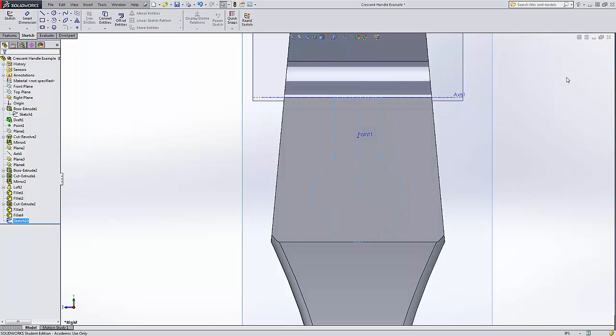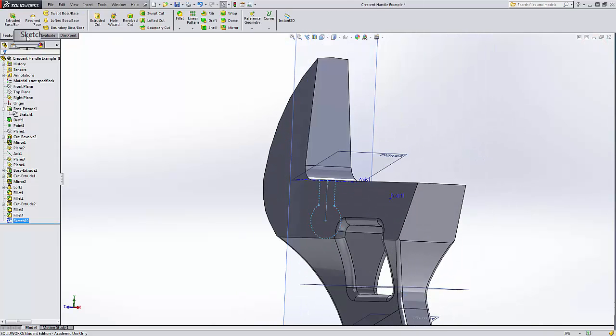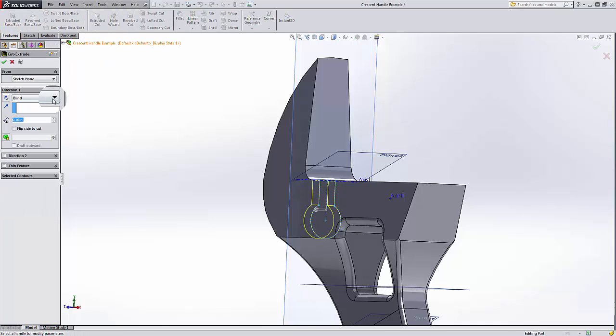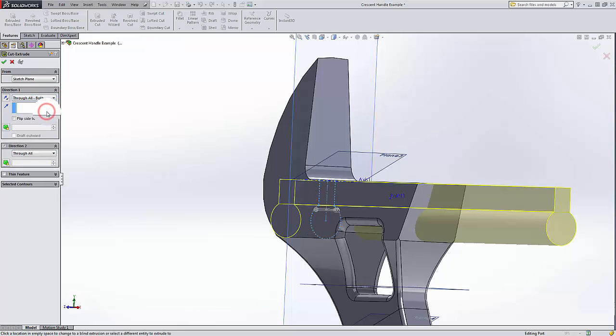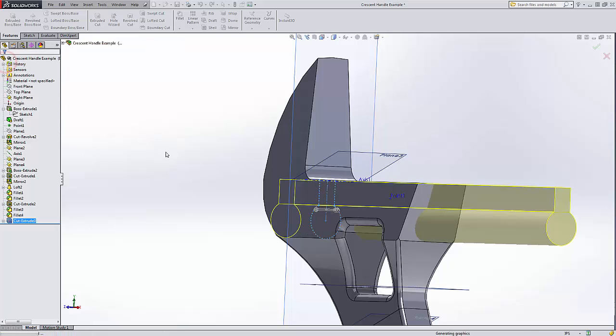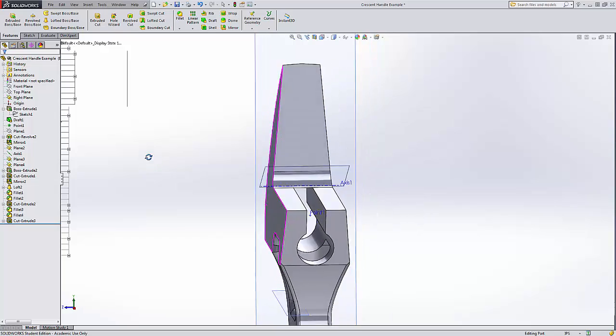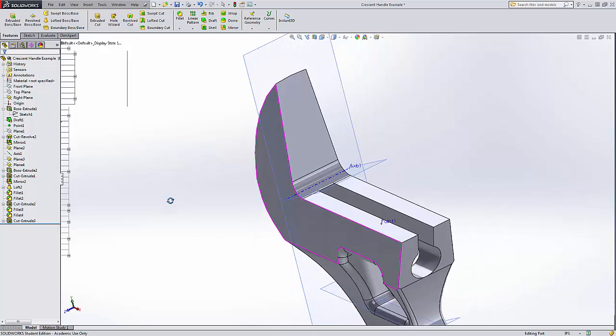Okay, so I have the sketch. I want to do something similar to what we did before, which is to make an extruded cut and make it through all both. Green check mark, and that is pretty much what we wanted.